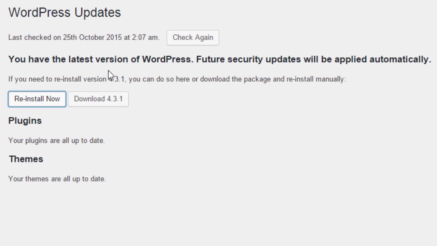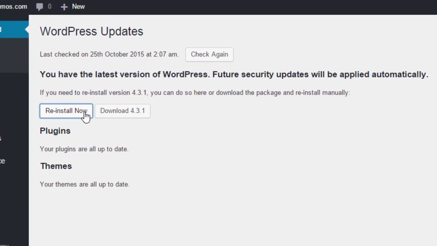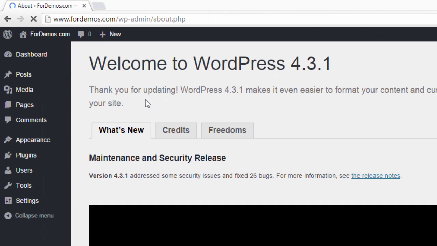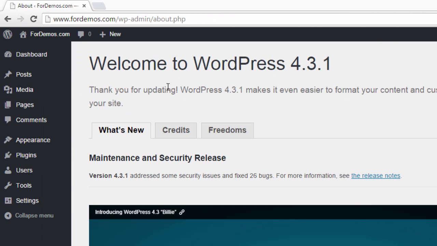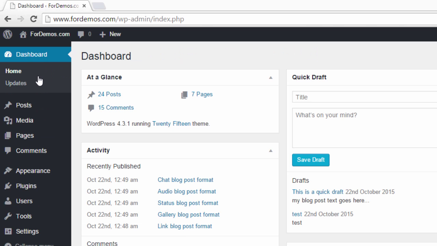And generally you want to do a full backup before you reinstall, especially if the site's important to you, but as this is a demo site, it doesn't really make any difference because there's nothing important here. So that's it, it's done, very quick. Okay, back to updates.